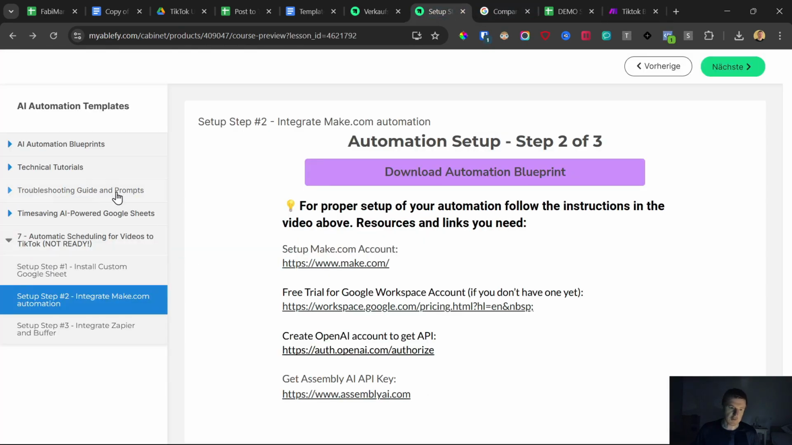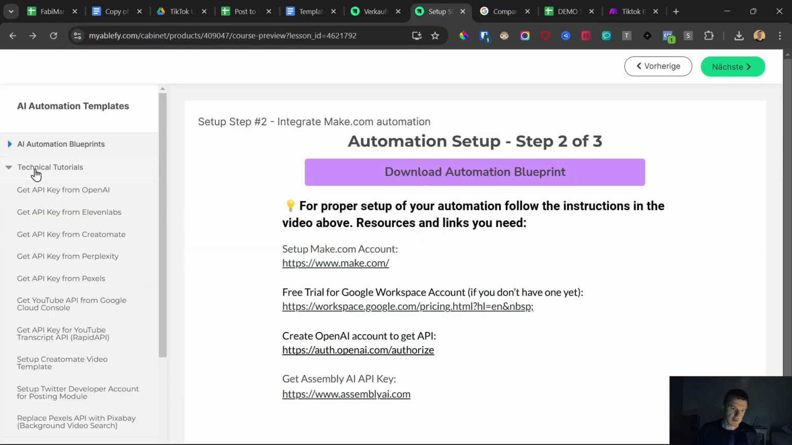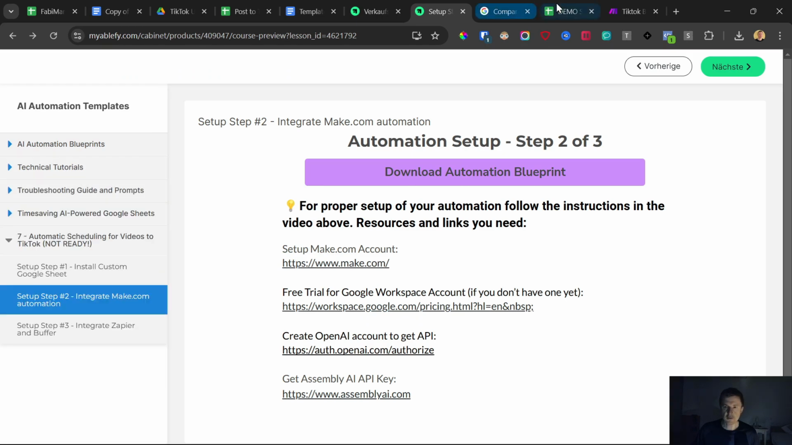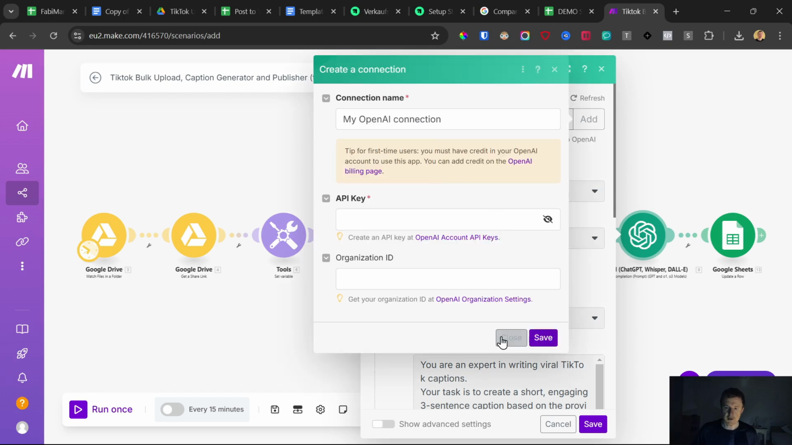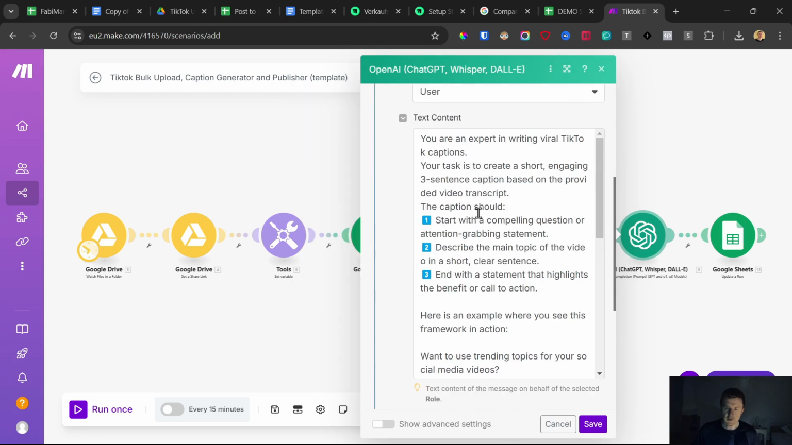If you want to know how to get this API key, you go to technical tutorials and you go to get API key from OpenAI. And there you will find a tutorial about this. So you just click on add, basically, then enter the API key and then save, and then it will load this. Now here we have the prompt.